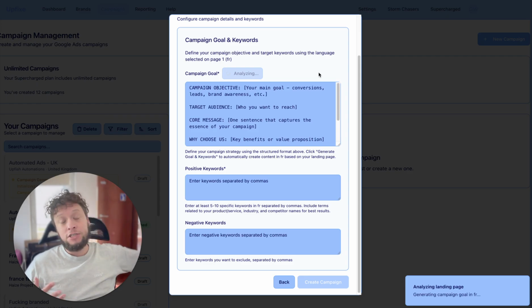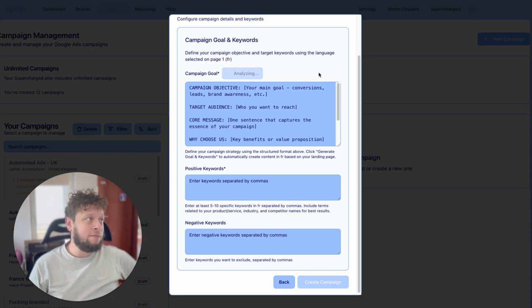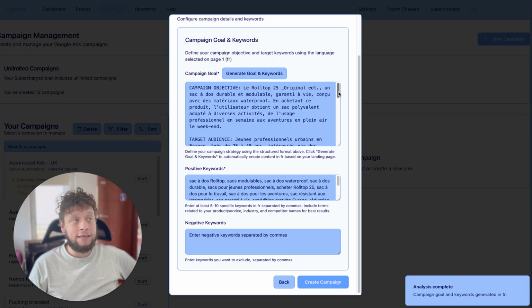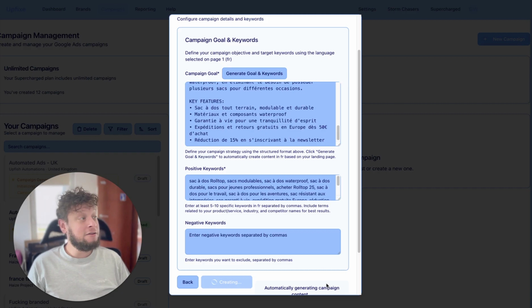So what this is going to do is generate some seed keywords for me based on the landing page. It's also going to create me campaign goals and anything interesting from the landing page, like any kind of slogans that the company might use. Unfortunately, I don't actually speak French, so I have no idea if this is accurate or not. Things like this: sign up to get a 50% discount. I guess this means a 50%. I don't know. I don't speak French. We'll just assume it's all okay. And then I'll just click on create campaign.